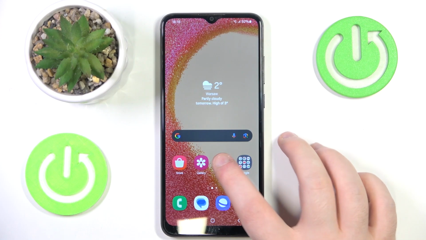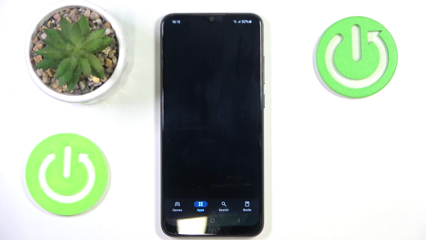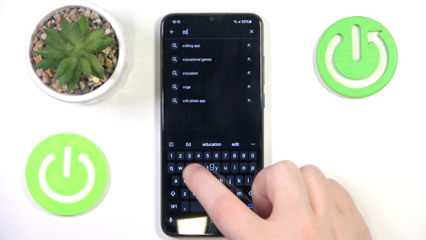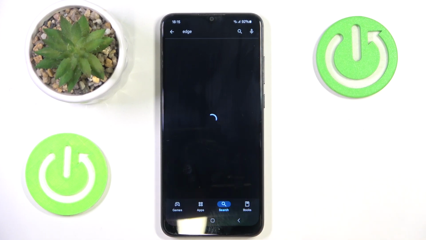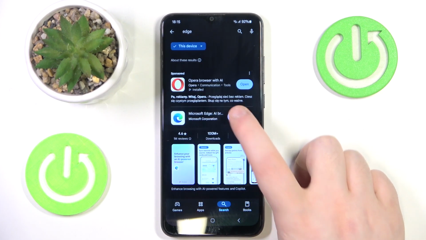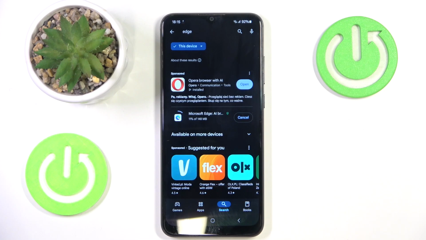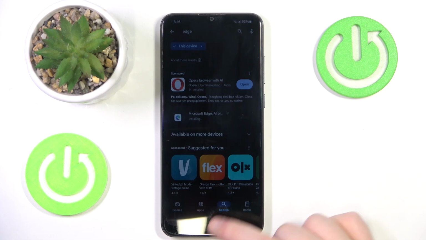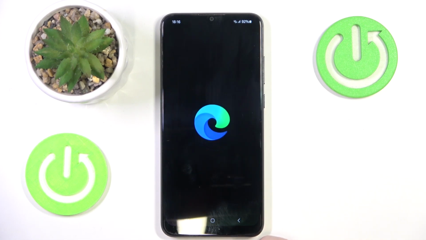So you have to start by opening your Google Play Store and then click on the search bar and type in Edge. Now click search and click install. And now you can click open.